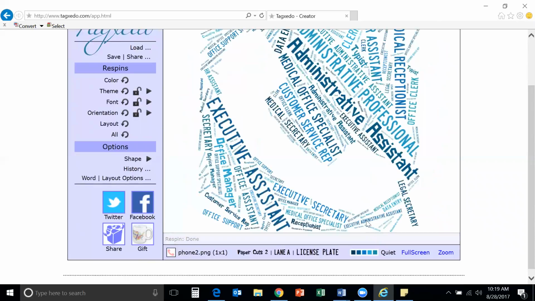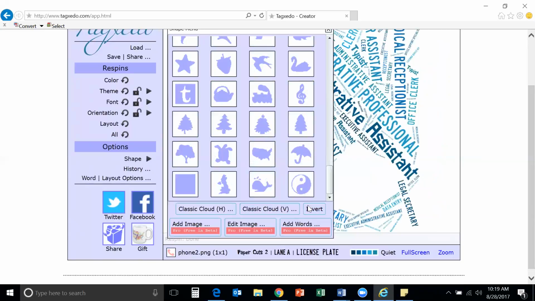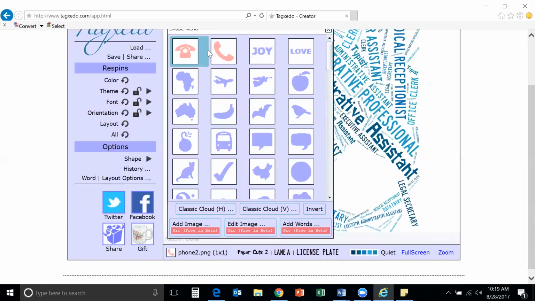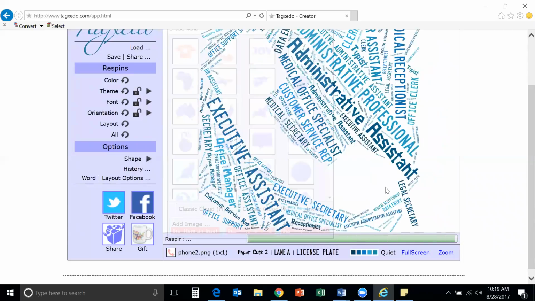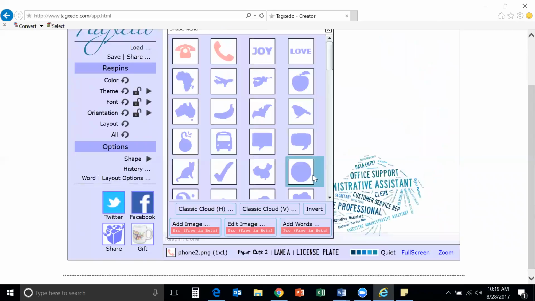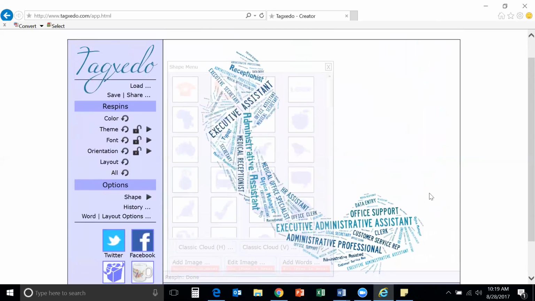Okay, so there's the inverted one. And if I don't want to invert, I'm going to click that one, go back up, and choose this one that doesn't have the inverted. So you can see my images are adding. Okay, so there's a phone. So that worked pretty well.